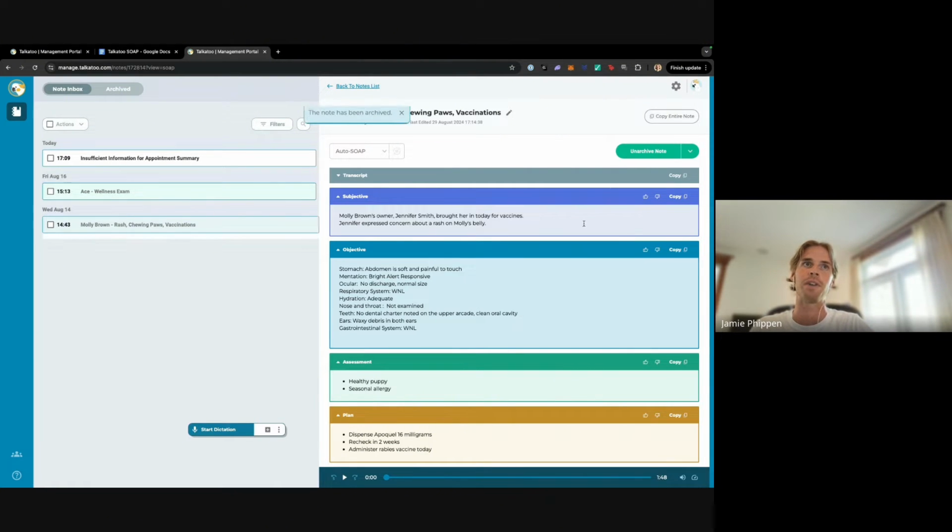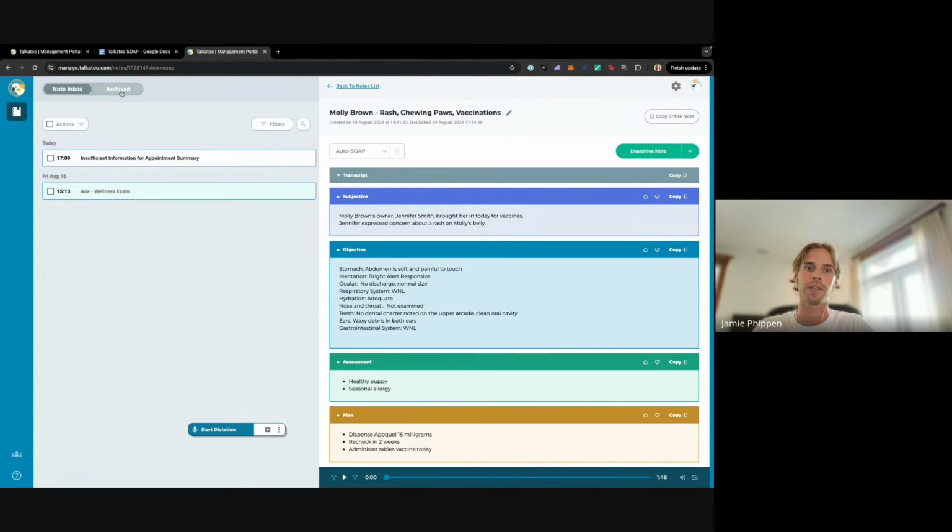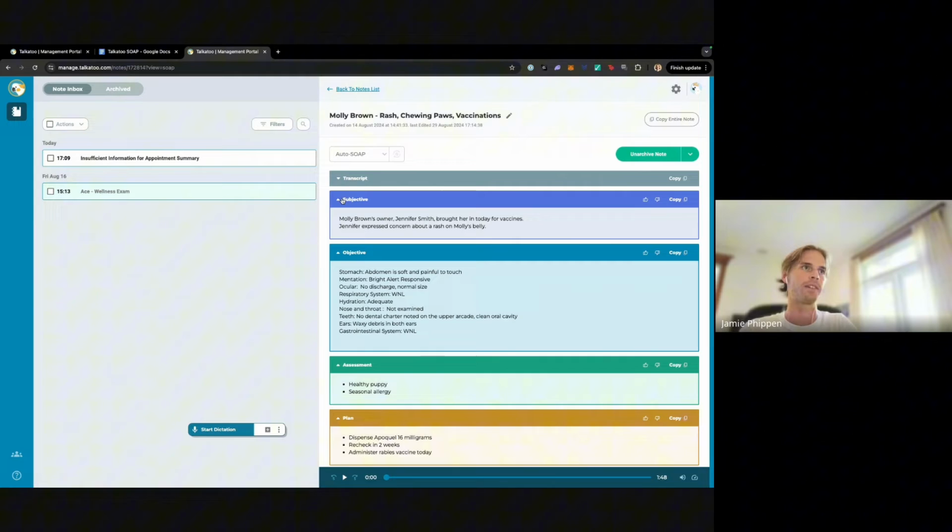We're just going to archive the note, and that will move your auto soap note into your archived folder. So you've got these two folders here to stay organized throughout your day. Everything you submit will end up in your inbox, and you're going to migrate that and archive it. So that is auto soap at a glance.